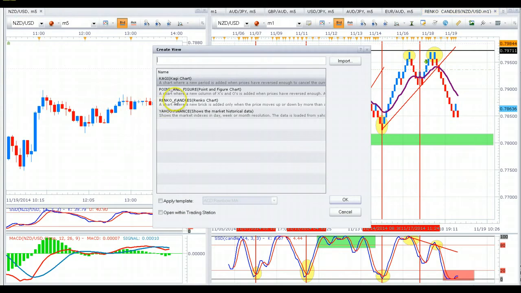Create a view. So you create a view. Go and click Renko candles. This will create a world where Renko can operate. Once you do that, click OK.